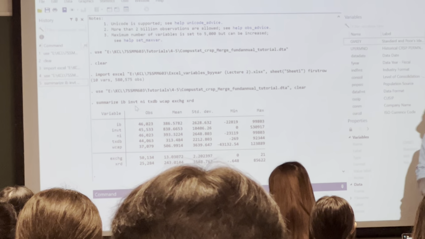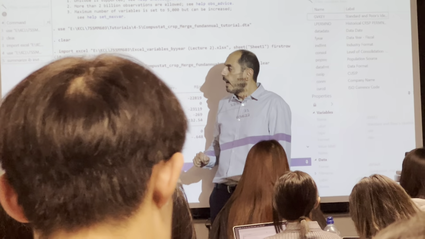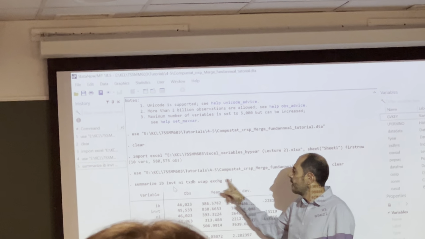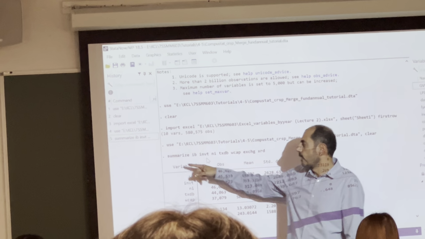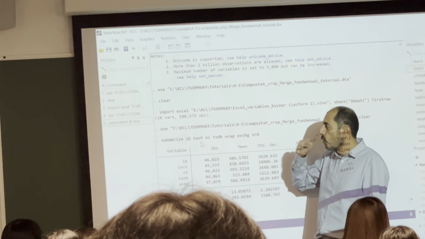Now, this is one way to do it, right? Every time you run something in Stata, there is a command behind it. And this command is written every time you ask something to run, right? For example, now I asked to make this summary statistics. The command is called summarize. So summarize is the name of the command.